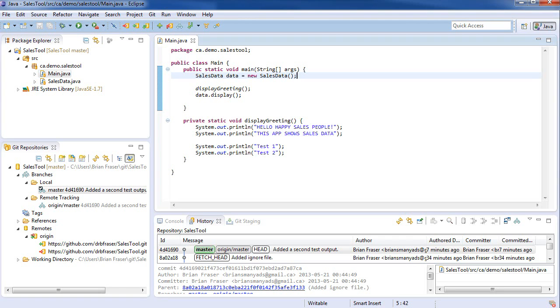Hello, I'm Dr. Brian Fraser, and in this tutorial I'm going to show how to use Eclipse with Git in order to make some changes. We're going to do this using some branches, and we're going to end up using two branches at once to kind of simulate a more realistic workflow.